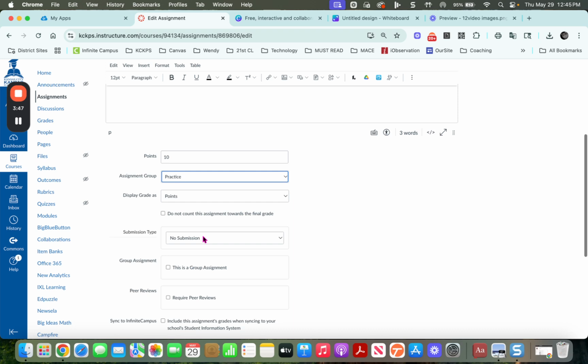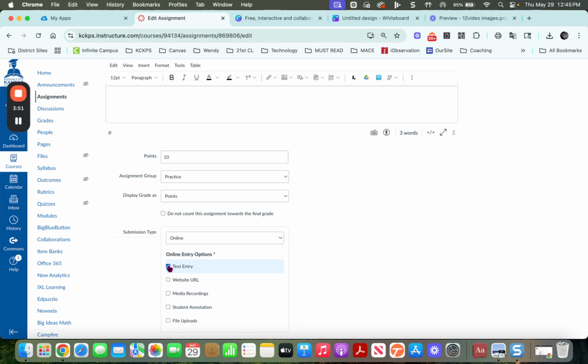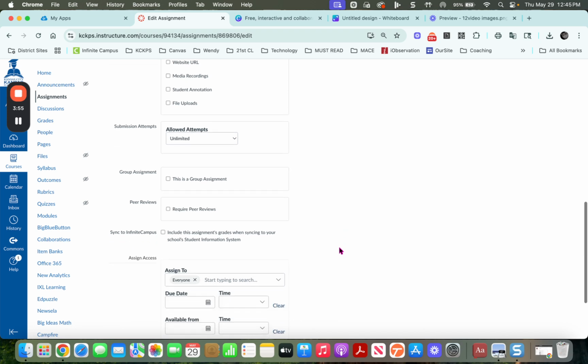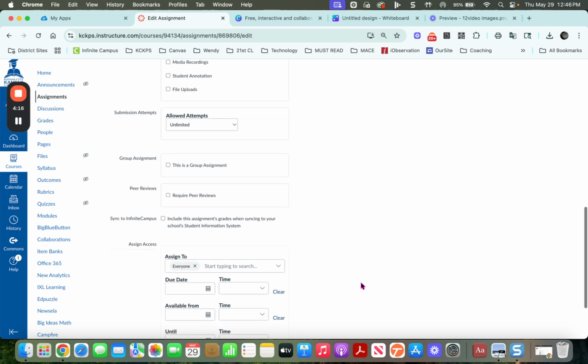Then, if I'm going to have any online submissions, like a text entry box, and give them their attempts, I need to make sure that I check this box, sync to Infinite Campus. It won't sync with Infinite Campus if you don't have that box checked. Again, I don't have a class that syncs, so it won't work for me. You have to say that it's assigned to everyone. It will not sync if you do not say assigned to everyone.